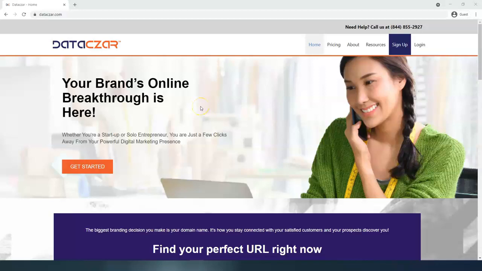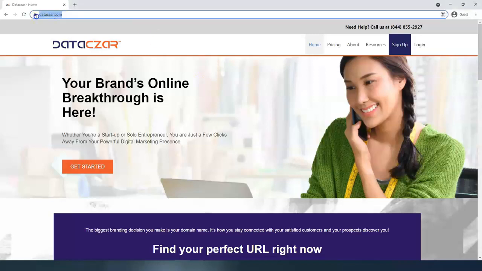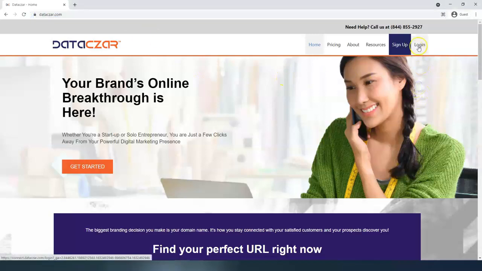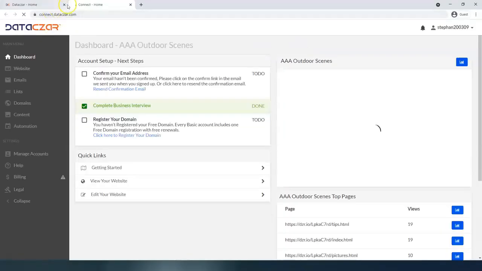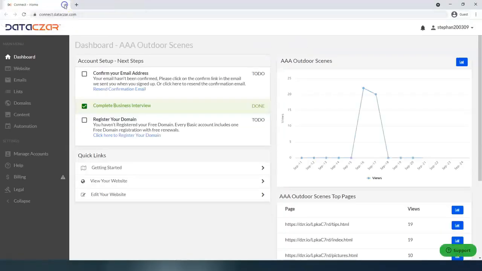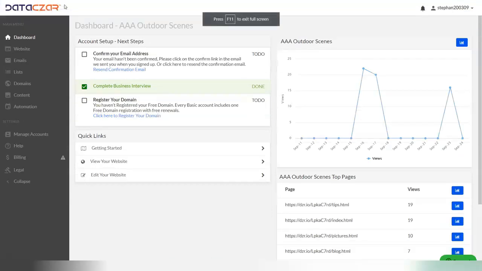Today I'm going to show you how to add pictures to your website at connect.datazar.com. So first of all, let's go to datazar.com. We're going to get logged in right here. We're already logged in, so we'll get rid of that and go full screen.